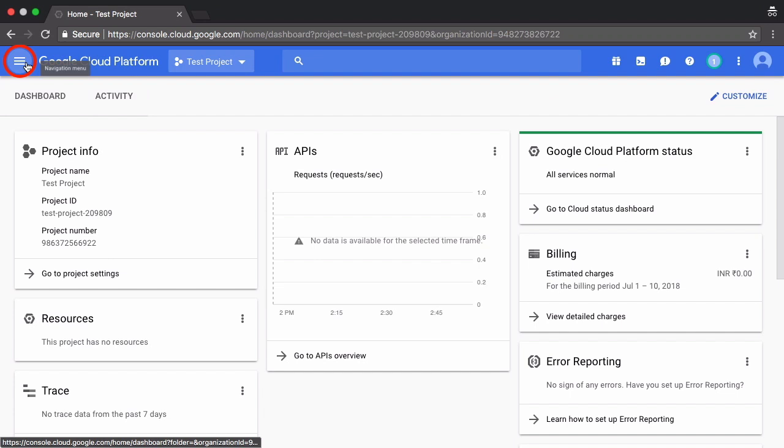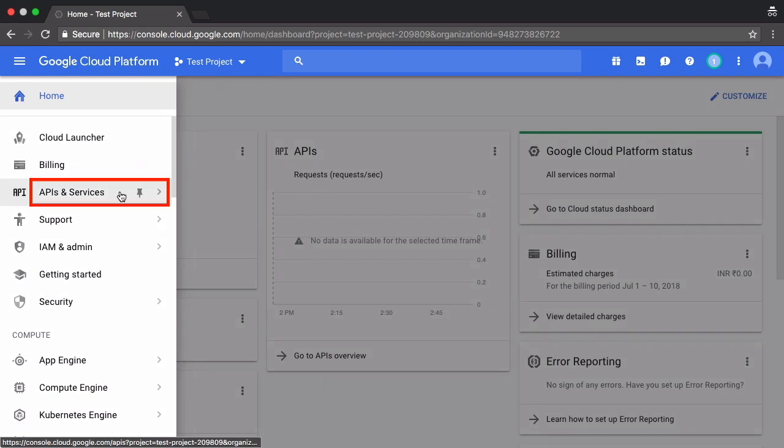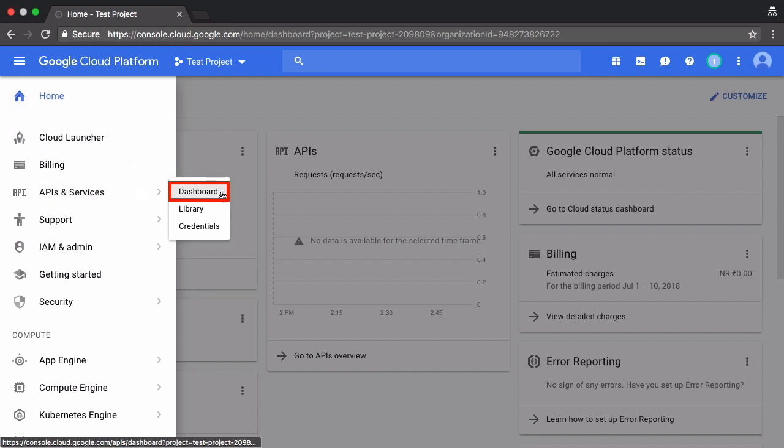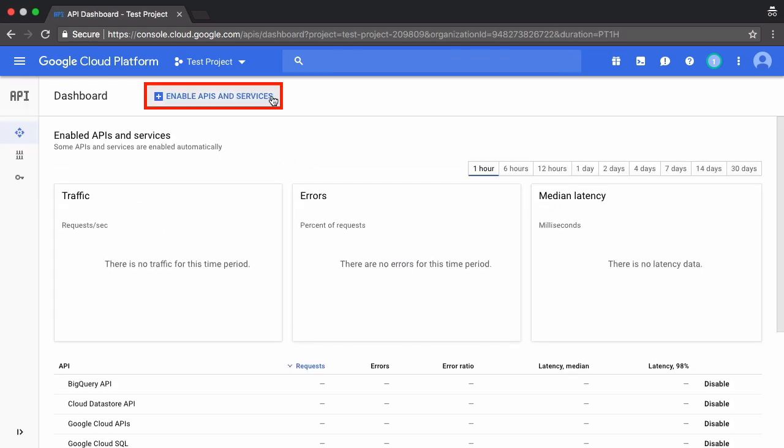Click on the hamburger icon on the top left and go to APIs and services. In order to be able to use Datalab, we need to enable the compute APIs on our GCP account. So go to dashboard and this will take you to a screen which looks like this. Click on enable APIs and services at the very top.